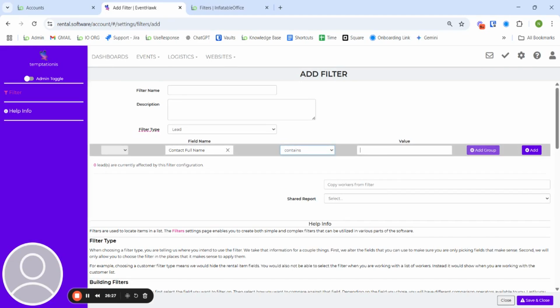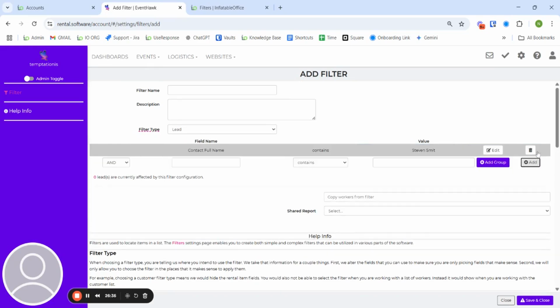Let's go with contact full name contains Stephen Smith. I know I already have a customer in here, and his name is actually Stephen Smith, but because we've chosen contains, it's still going to filter that in, because everything in here matches up to what's contained in Stephen Smith.